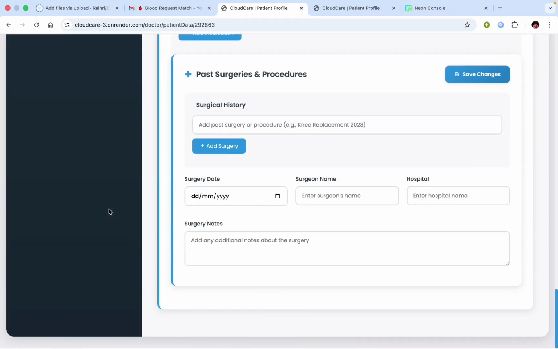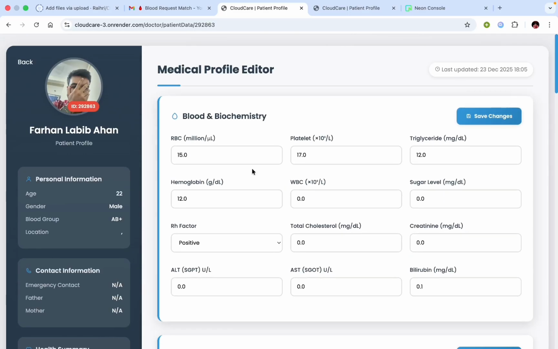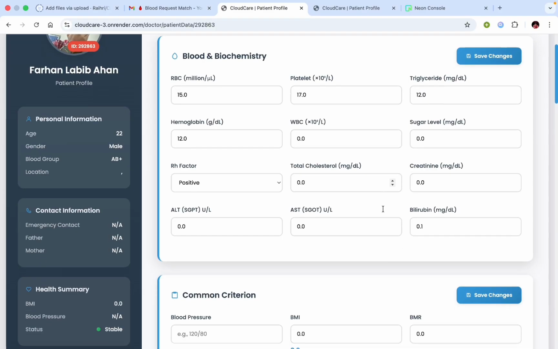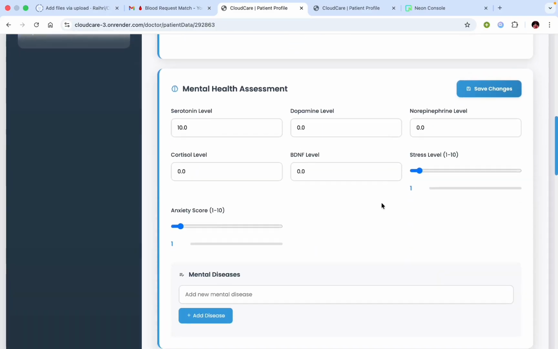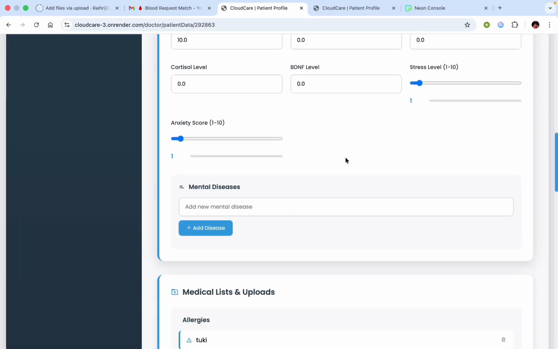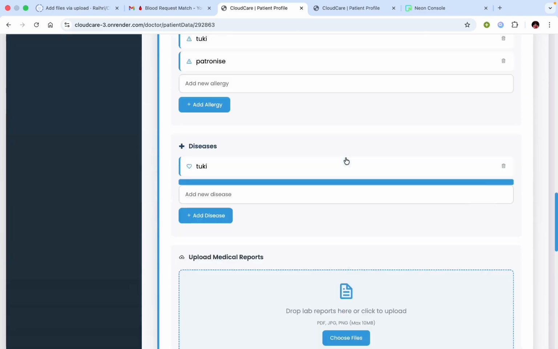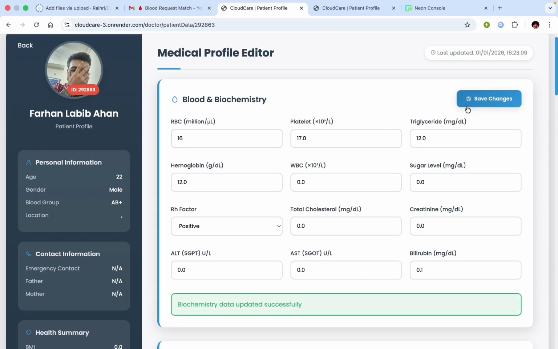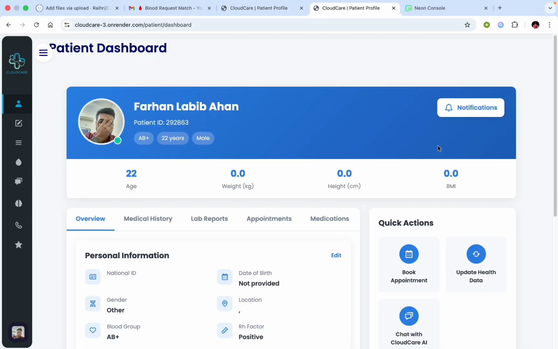Inside this, a doctor has all the other information that a patient should have, including blood and biochemistry, which have RBC, platelet, triglyceride, WBC, sugar level, creatinine, cholesterol, then blood pressure, serotonin level, dopamine, stress level, cortisol level, and so many other things. So for example, if a doctor happens to change any information regarding this patient, let's say a doctor changes this blood and biochemistry, and clicks on save changes. As you can see, the data updated successfully.